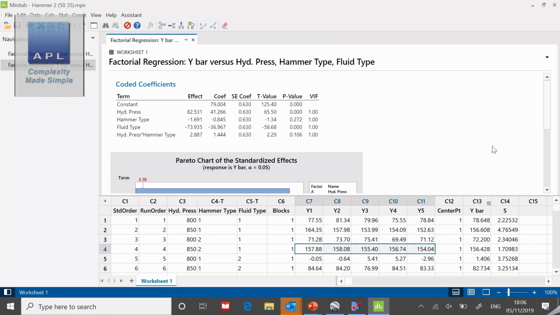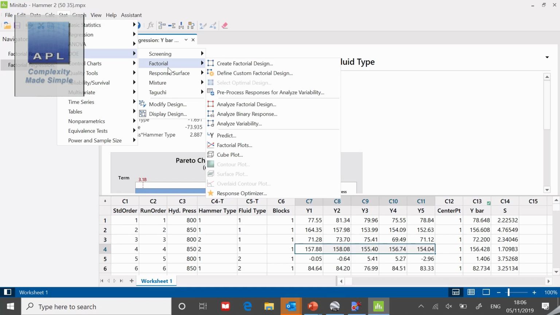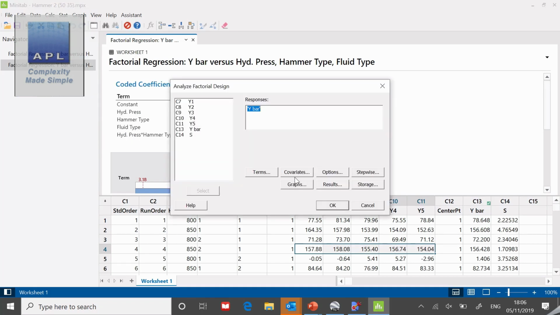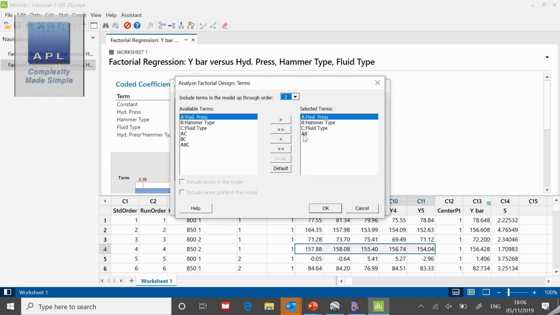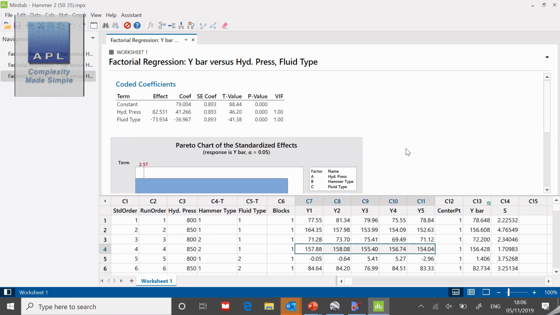Click OK, click OK, and now I get my reduced model. The p-value here, look, has changed, so the hammer type really should go, so should the two-way interaction. I'm going to take those out. So that can go. Hammer type can also go now. So we just ended up with AC in the model. And there we've got p-values of 0. There's the model right there that we're going to use to optimize.